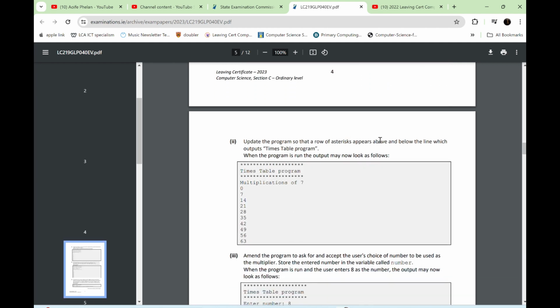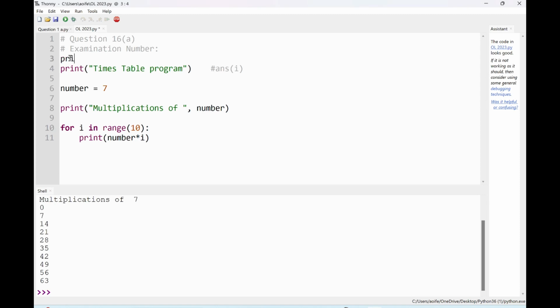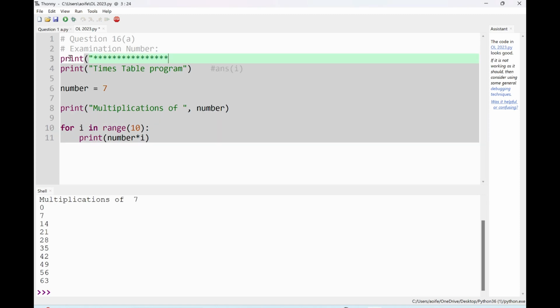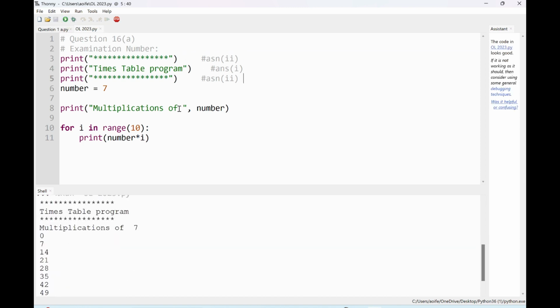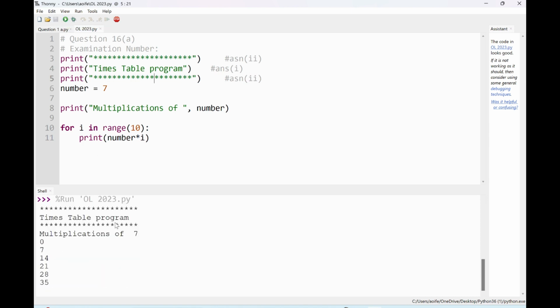Part 2. Update the program so a row of asterisks appears above and below the line which outputs times table program. When it runs, it may look like this. So print a row of asterisks, and we are answering part 2, and I need to do that above and below. I run it and I see here that it's working. I can put in a few more asterisks, make sure I'm happy with it and press run. Perfect.